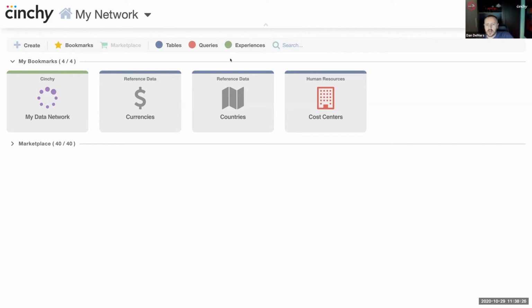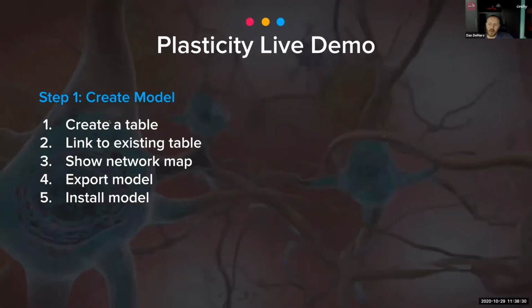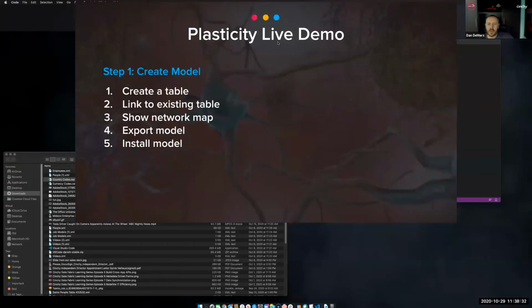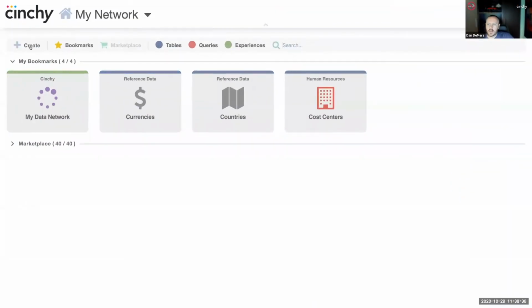Okay, so I'm going to flip back to the demo. So the first thing we're going to do is create a model. I'm going to create an entirely new table. I've just stood up a Sandbox environment here. Before I do that, let me just show you what we have. This is a fresh install, essentially. And you can see that I've just preloaded 3 tables.